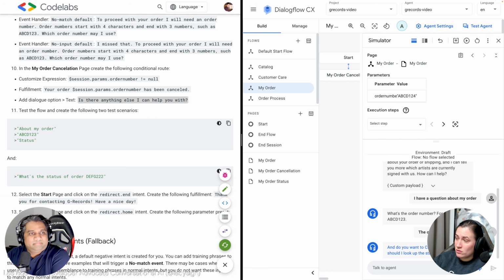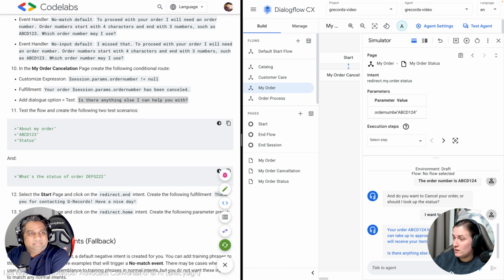And do you want to cancel your order, or should I look up the status? So look up the status. Your order 124 has been shipped. It can take approximately 2 weeks before you will receive your items. Is there anything else I can help you with? No, that's it.